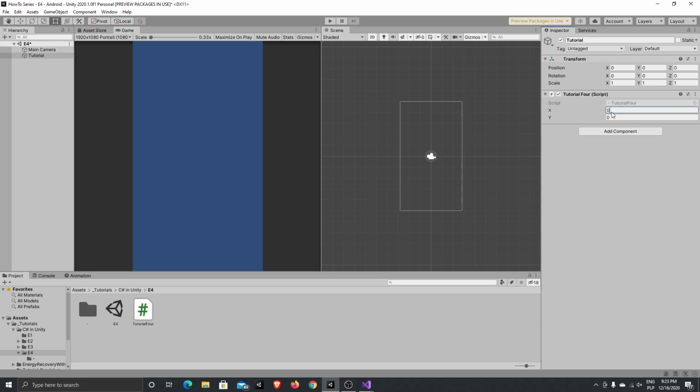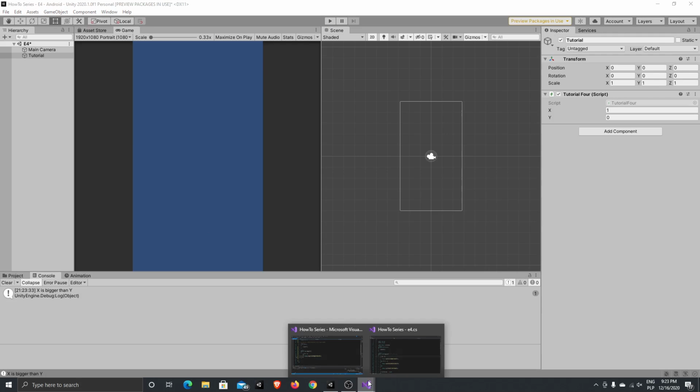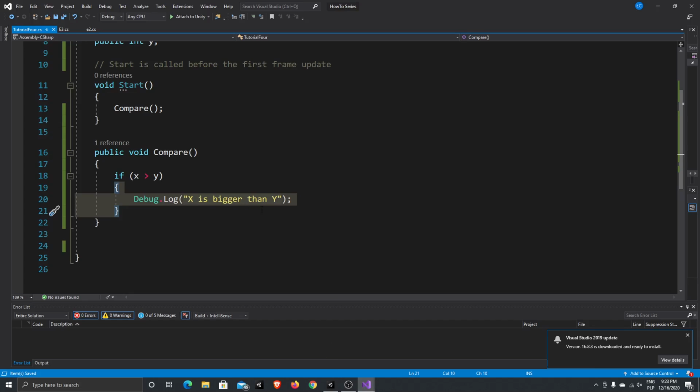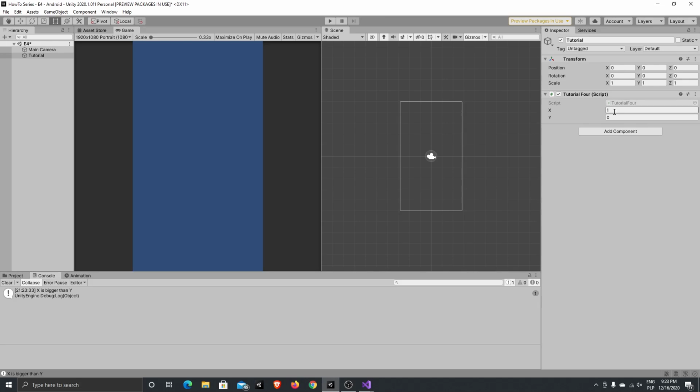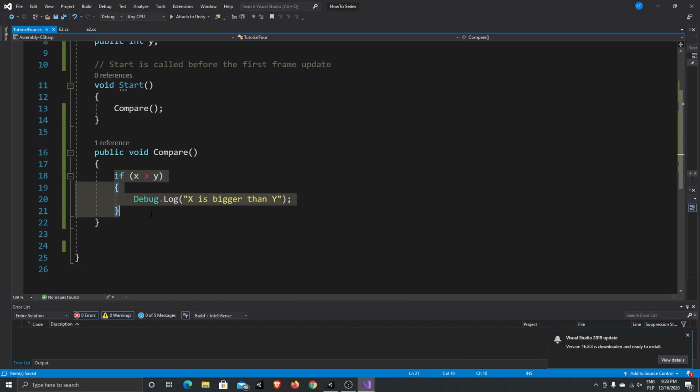For your understanding, if I write now 1 for the x value and 0 for the y value, and press play, in the debug log is shown x is bigger than y. So the function between the parentheses was executed. Just to show you that it will not work otherwise, if x is equal to y, we have no debug log information. Okay, so this is how the basic if condition works.